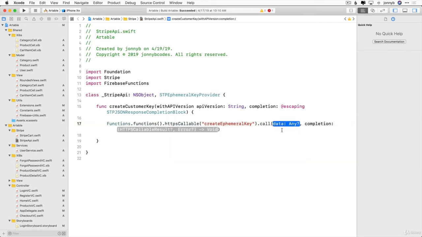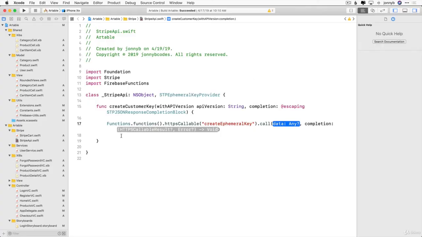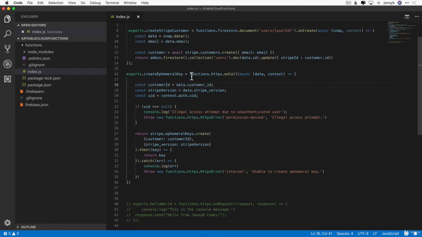This is the one we want, and we need some data. Going back to our create ephemeral key function that we created, we were talking about how we are going to be passing data from our client app, so from Xcode, to our Visual Studio Code. We're going to be passing a data object that is a JSON object that will automatically be deserialized and that we can access here. So we have data.customerID, data.stripe_version.